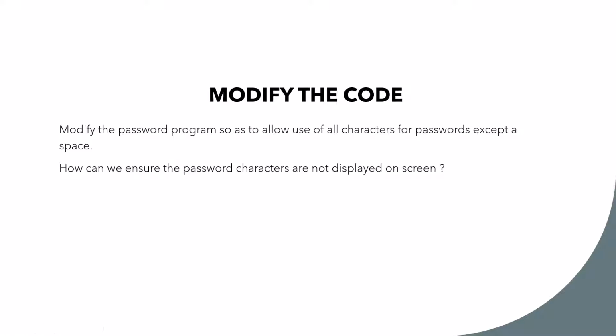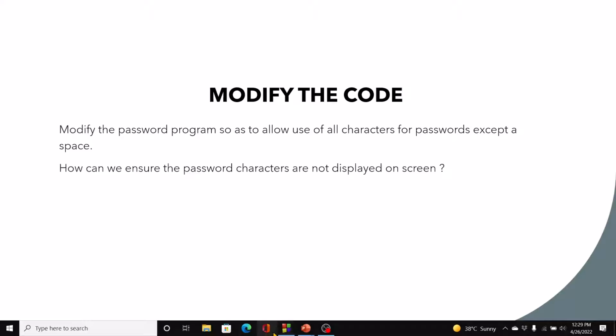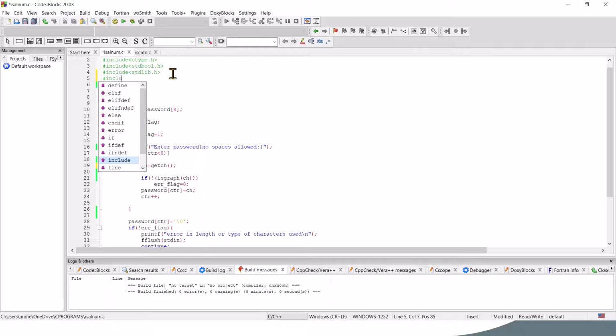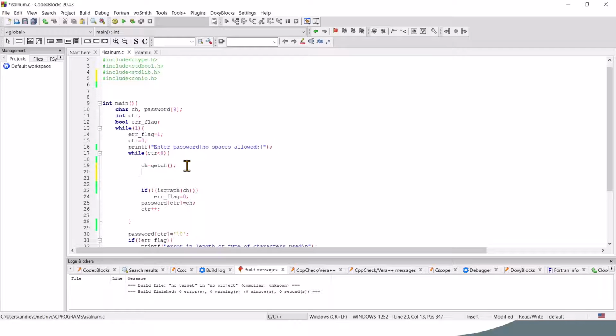How can we ensure the password characters are not displayed on screen? Let's now go back to the same code. And we're using getc here, and that's going to echo the character on screen as we saw in the output. So we can use getch instead, right? Remember, getch does not echo characters on screen. And of course, we need to then include conio.h.